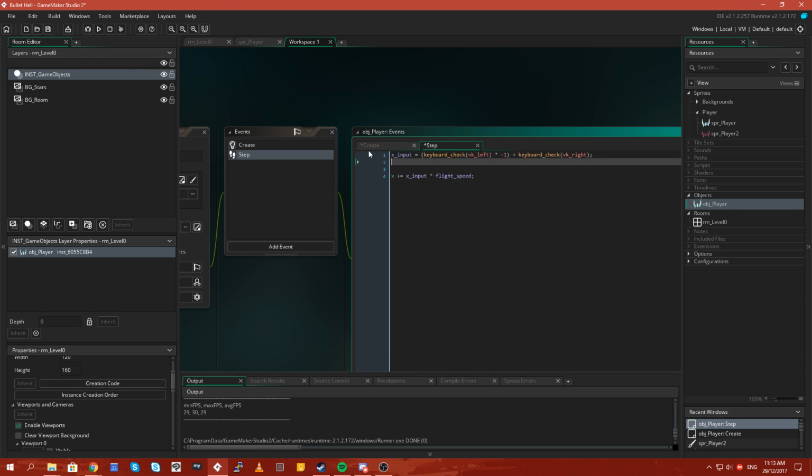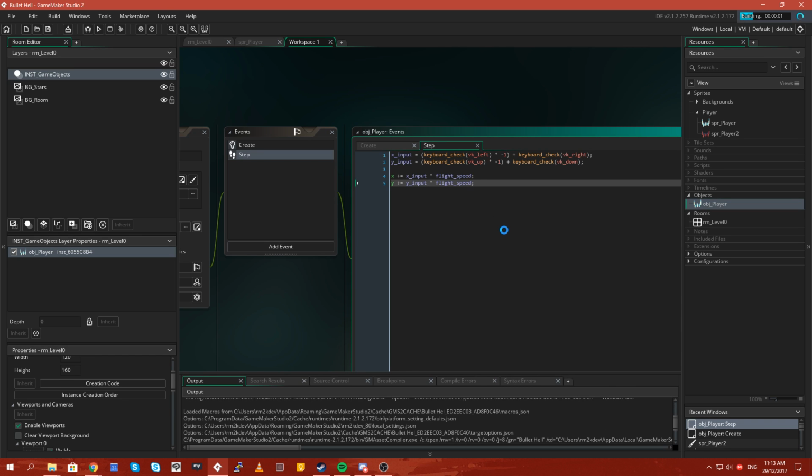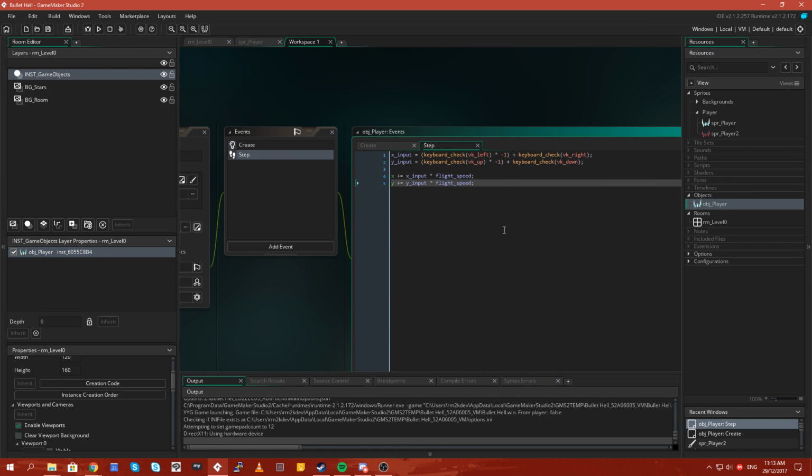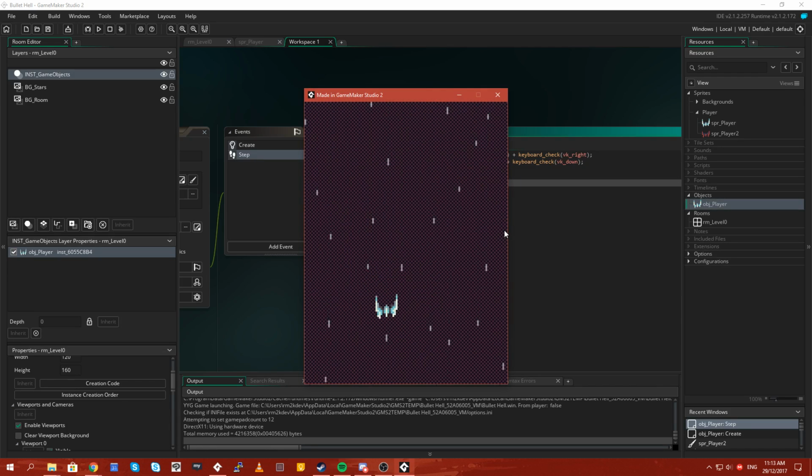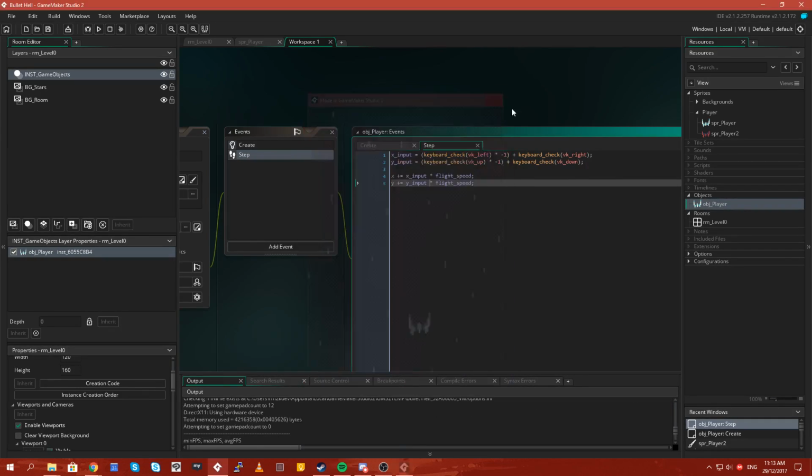Let's do the same thing for our y variables. Let's just say y. In this case, we will do vk up and vk down. And then we just apply that to our y position. So y input, and then multiply by flight speed. Now we should have full 4-directional movement. There we go, with our arrow keys. Like so.